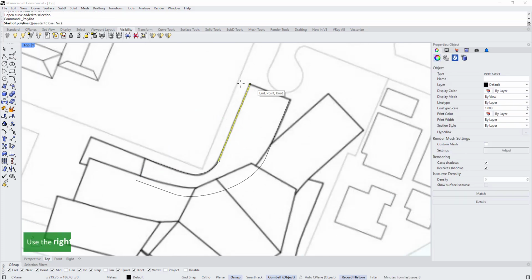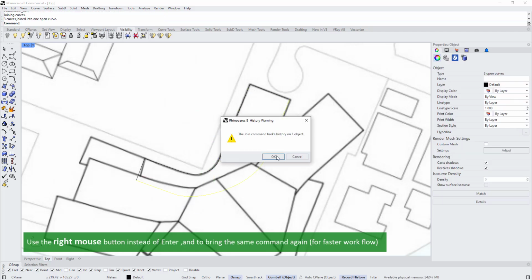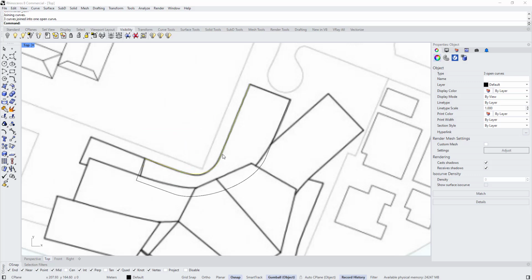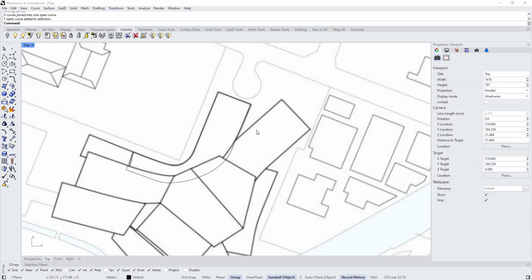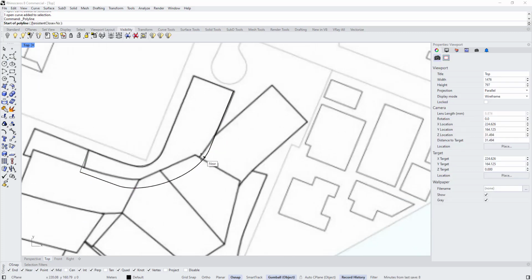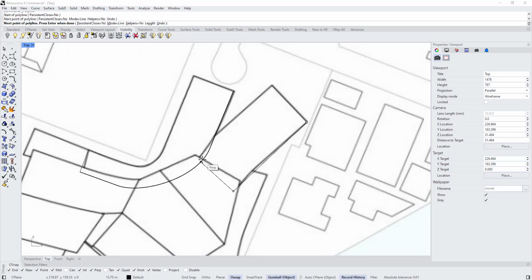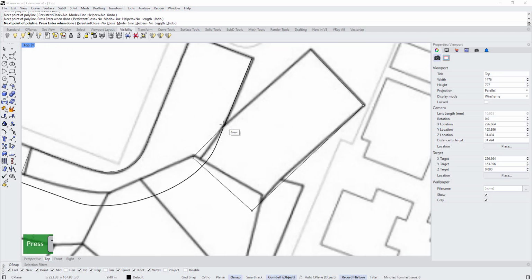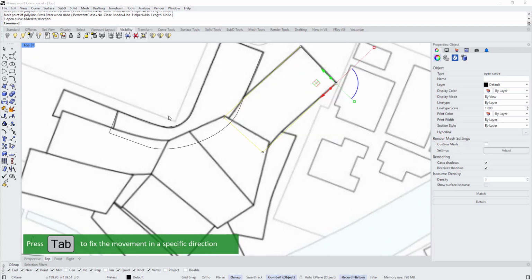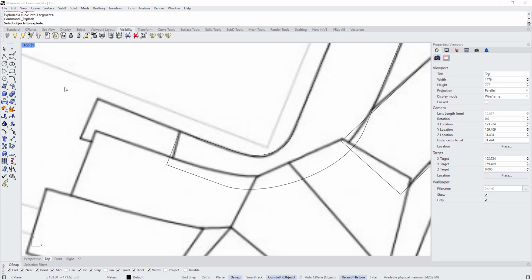And finally, we will need a curve here and another curve here. Let's select all of this and press Ctrl J to join. Okay, here too, select all of this and press Ctrl J to join. So we'll keep drawing the curves for the remaining objects. Curve here, right click to bring the command again, another curve here, and we will need another one here. Press Tab to fix the movement in this direction. Snap to this point and draw another one here. This is a polyline, so I'm going to explode it. I'll show you why after a few minutes.